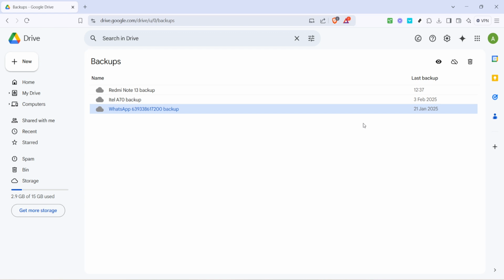Google Drive may prompt you with a confirmation message asking if you're sure you want to proceed with this deletion. This is your opportunity to double check everything. Once you're confident that you want to delete the backup, confirm the action and your WhatsApp chat backup will be permanently removed from Google Drive. And there you have it, we've successfully deleted a WhatsApp chat backup from Google Drive.